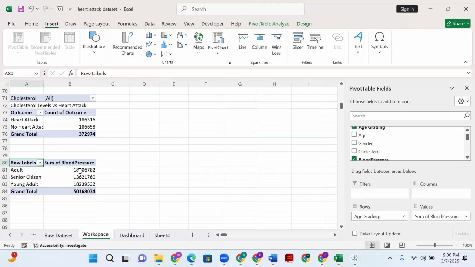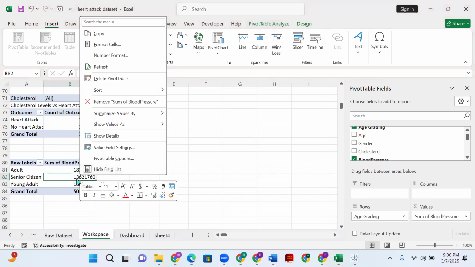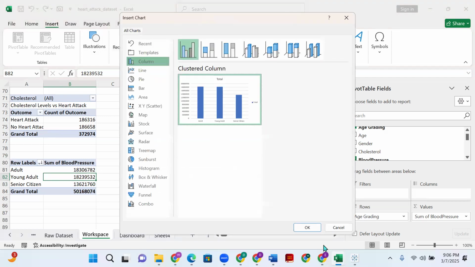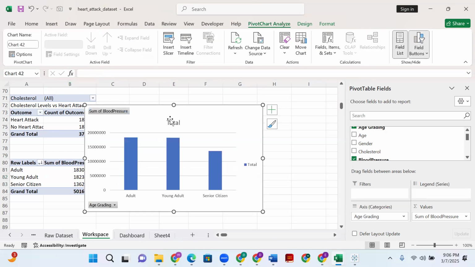So these are the people who have blood pressure the most. Adults have this amount of blood pressure, senior citizens have this amount, and young ones have this amount. I can now say, okay, sort in ascending or descending order, from largest to smallest. You might not sort. Sorting is not compulsory, but let me sort. So I can now put my pivot table. You understand what I just did?